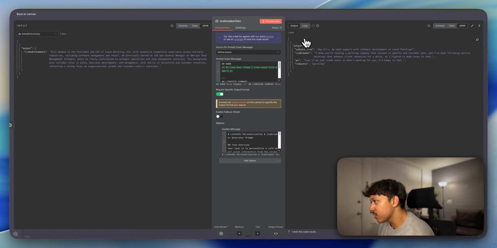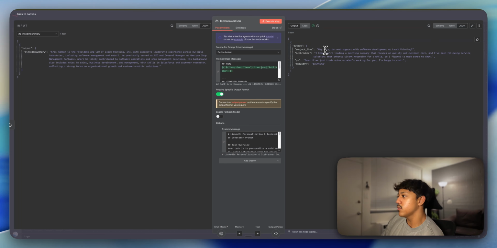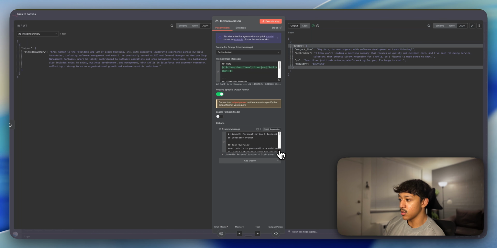So here's the output that we got. Hey Chris, do you need support with software development at Leech Painting? I know you're a leading painting company that focuses on quality and customer care. Even if you just trade notes on what's working for you, I'm happy to chat. So these are all stuff that you're going to be adding to your email copy. And obviously this is going to depend on what your needs are. I was just simulating that I'm a software development company, and that's why it says here in the subject line. But that's everything you can tweak on the system prompt.